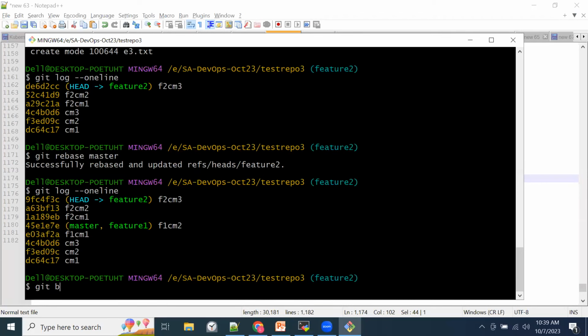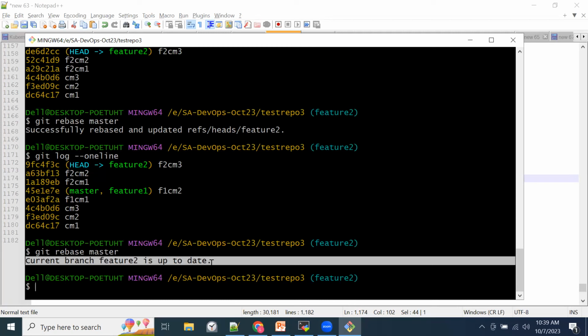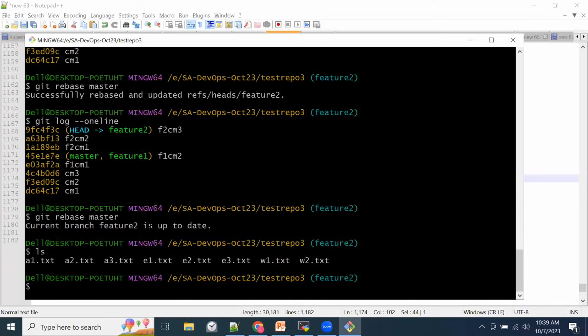And if you say git rebase master, it is up to date now. So this is what it means: my current branch is in sync with the target branch. And once I'm ready with the changes, you can verify the results also. Like if I say ls, I should be able to see the changes you made in feature 1. It is now reflecting in feature 2. Hope you understand.